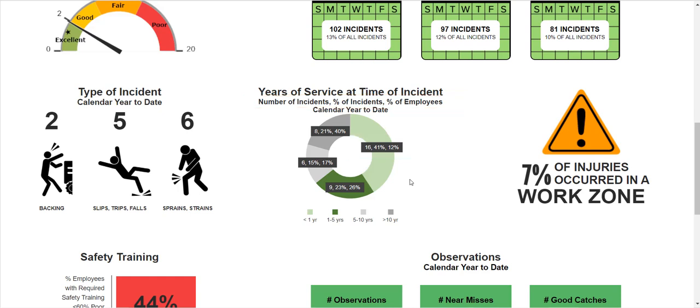So it really helps you visually to see how frequently we have individuals who are having incidents, again, could be getting hurt or having vehicle incidents, and how do they break down into our years of service.